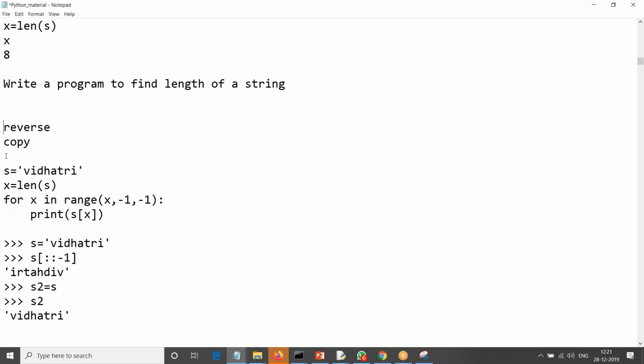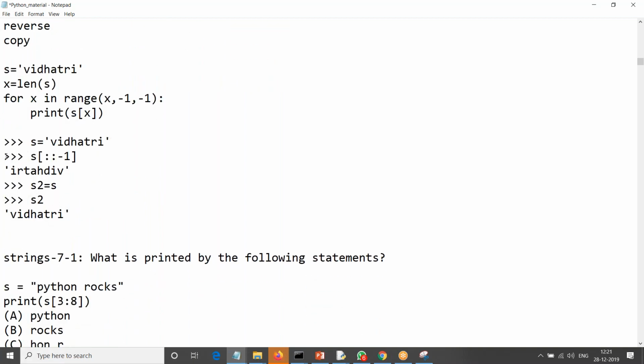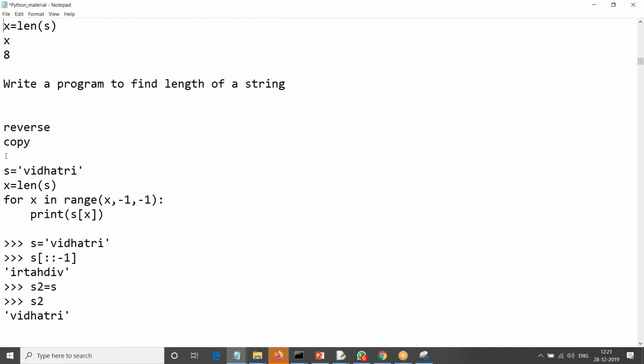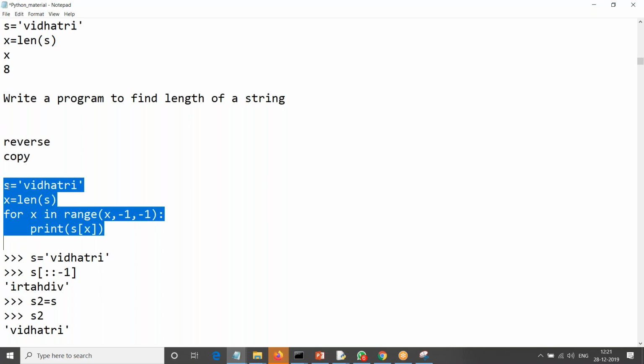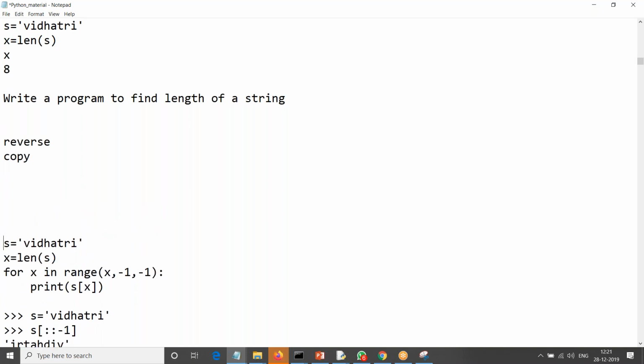So next one. Are you ready for the next one? This is another way. Don't see the solution. You can do it in different ways, but for now, don't go through the solution. Reversing a string. Will you try this now?